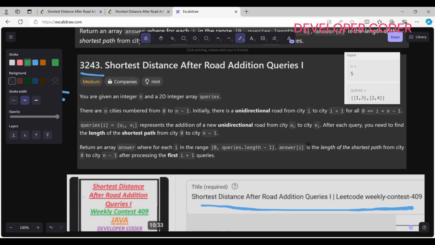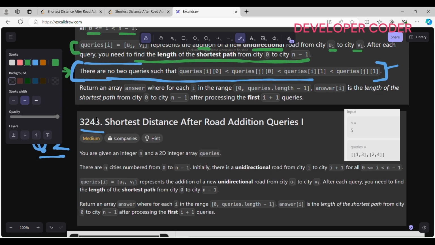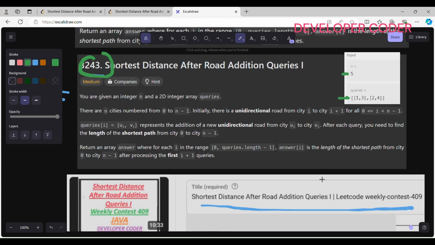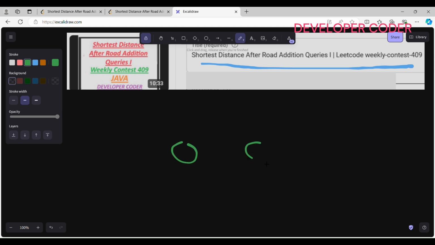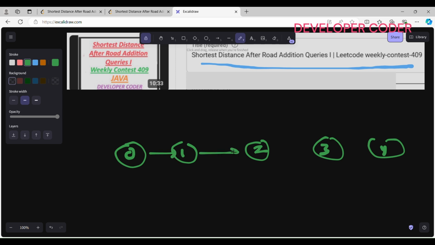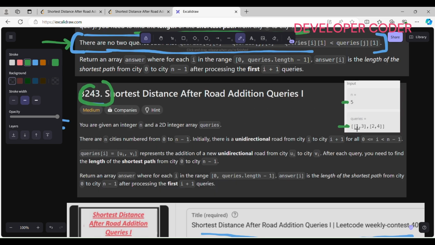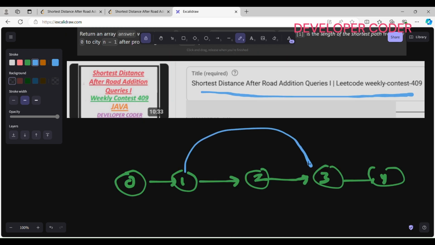Simply, let's first see this example for 3243. There are 5 cities and these are the queries given to us. Let me draw the 5 cities, numbered 0 1 2 3 4. From 0 to 1 we can go by a unidirectional path, 1 to 2 we can go, 2 to 3 we can go, 3 to 4 we can go. And see this query from part 1: from 1 to 3 there is one path. So now I can go 0 to 1, then 1 to 3, and then 3 to 4.